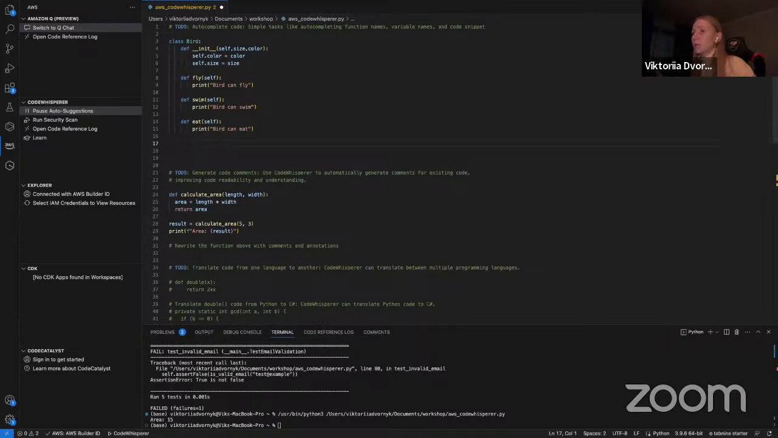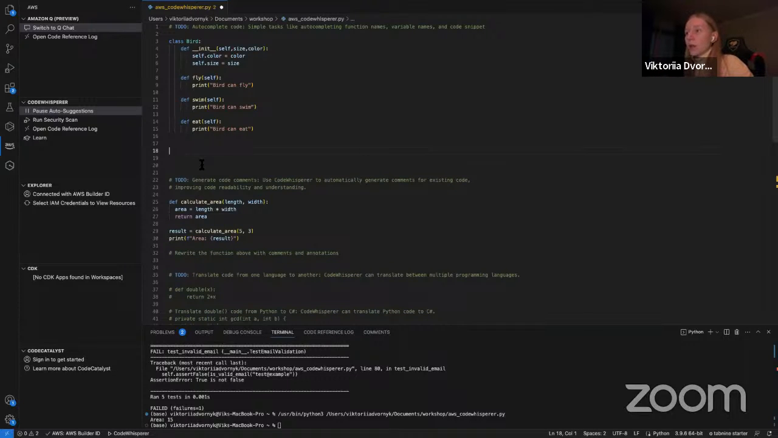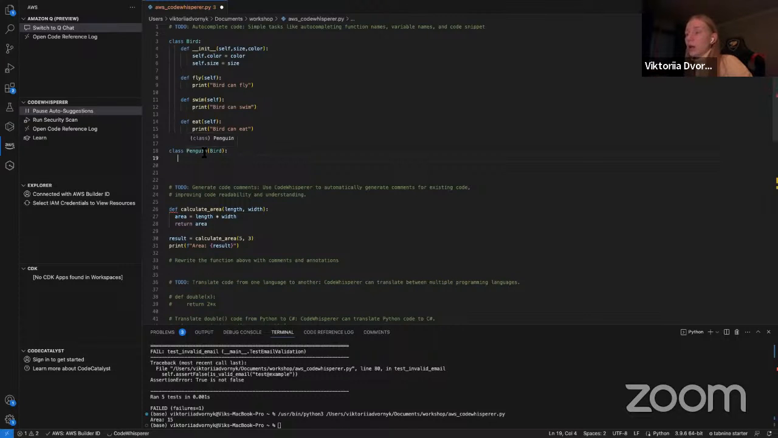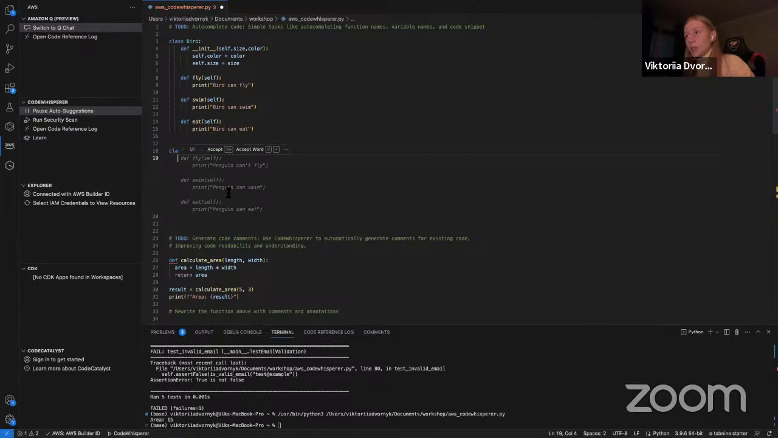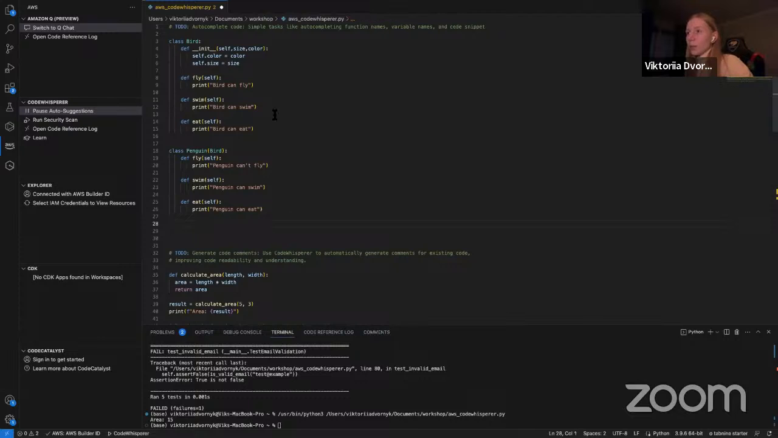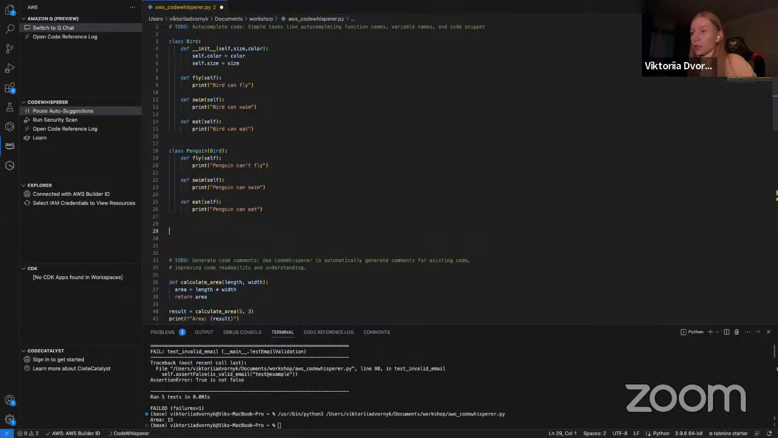Now let's see what it can recommend outside of the class. Yeah, it recommends me to create another class called penguin. And as you see, it's also doing almost the same things for me. It's changing the fly, changing the swim, changing the eat from the base class. So as you can see, it can generate this for me. It's pretty good. It also recommended another class called duck.